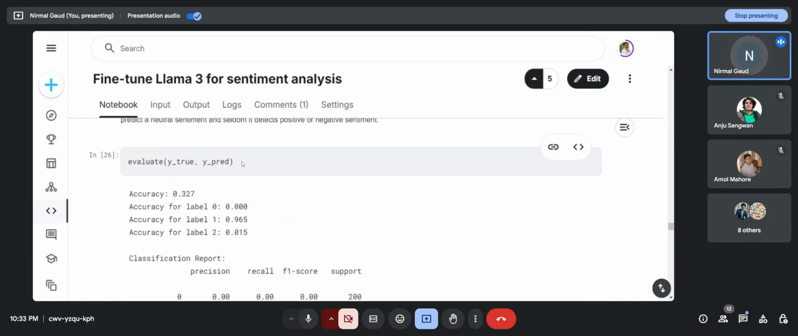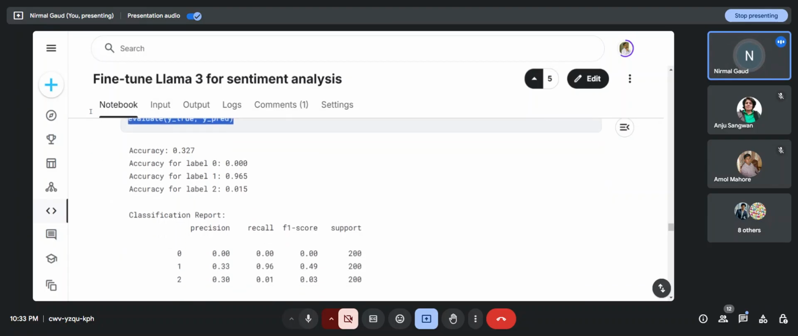Okay, and when we evaluated the prediction given by the model, we found that the accuracy is only 32%. Only 32% is the accuracy. And label 0 is 0 only, nothing. Label 2 is just 0.015. That means it predicted label 1 more. So accuracy is only about 32% without performing fine-tuning of the model over the pre-trained model.